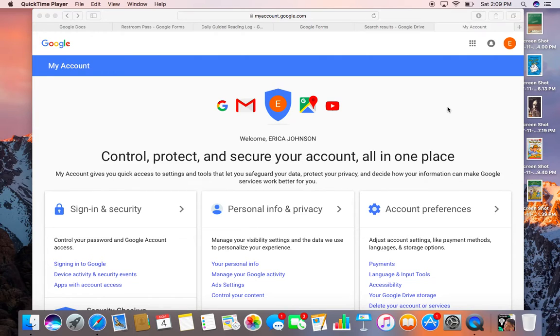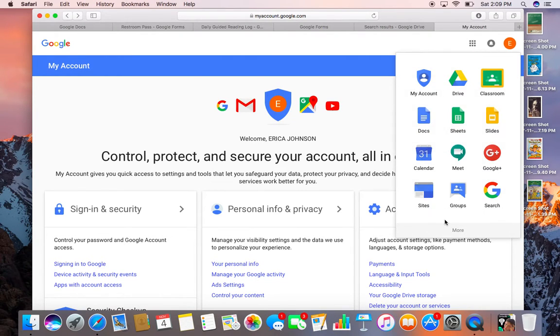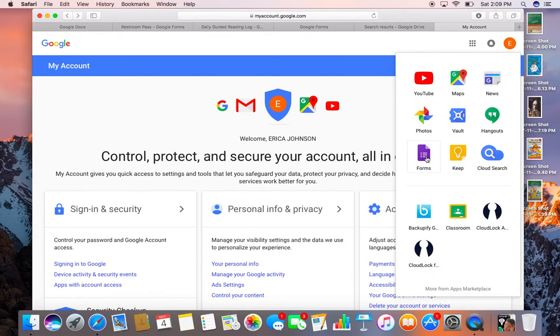So the first thing that you're going to do is open up your Google account and look for your 9Square up by your sign in login name. And when you click on it, your Google Apps, you're going to search for Forms. If you don't have it already installed, you can go to your apps marketplace and add it on.